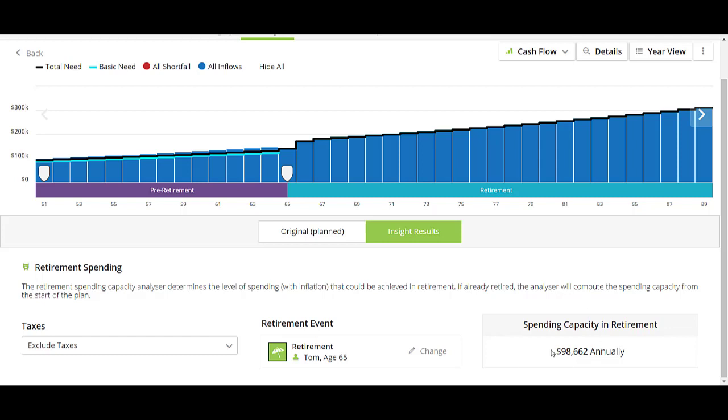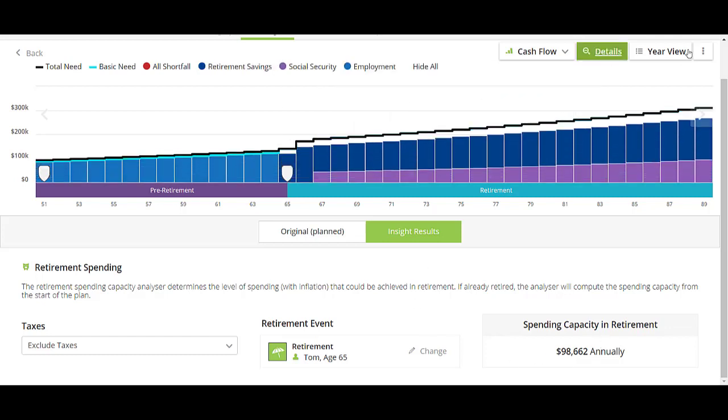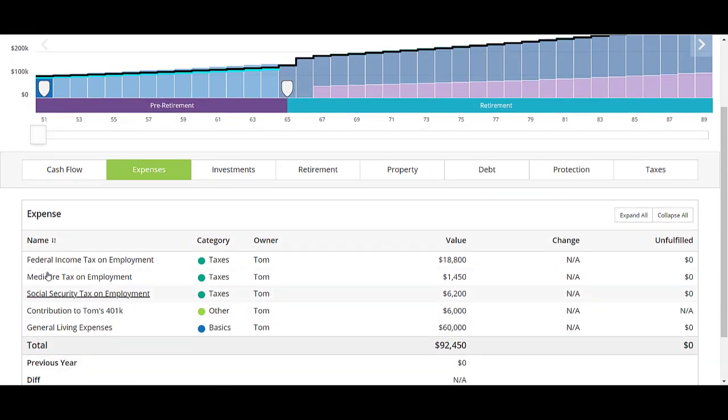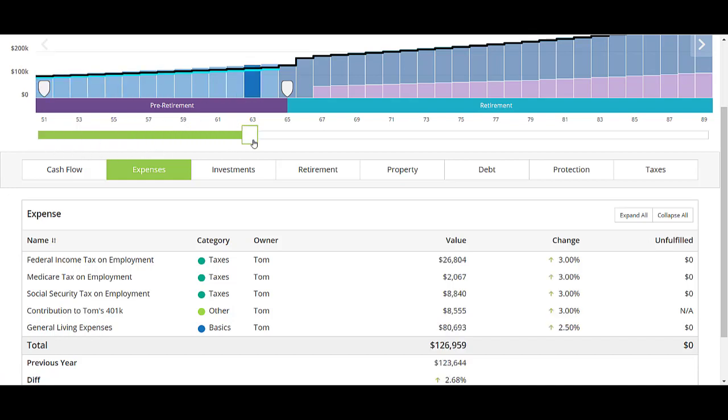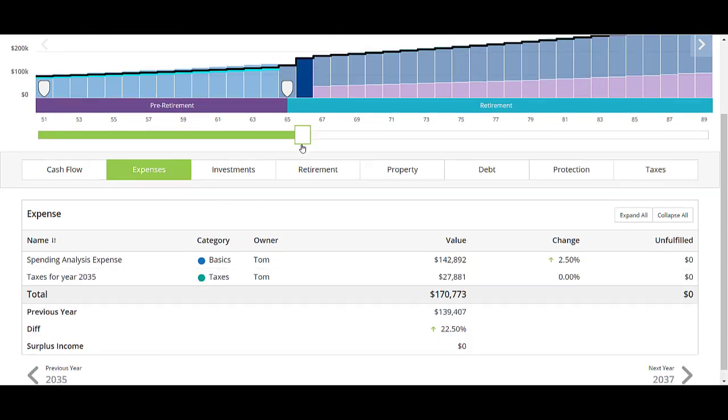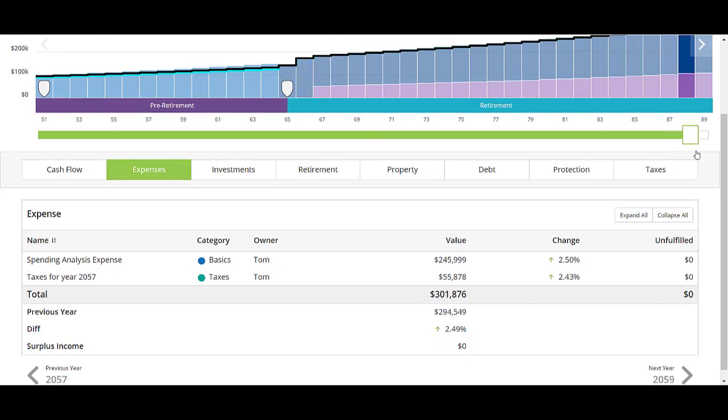To see what this is doing behind the scenes, I'm going to go to Details, Year View, and then go to My Expenses. As you can see in the pre-retirement years, these expenses are itemized, including taxes, any contributions or living expenses. Once we move into the retirement years, the software in the simulation has replaced those expenses with this spending analysis expense, and this is giving you the maximum amount of spending in that year to avoid shortfall within the plan. It will continue to inflate that number. Use your slider bar to see what that number will inflate to by the end of the plan.